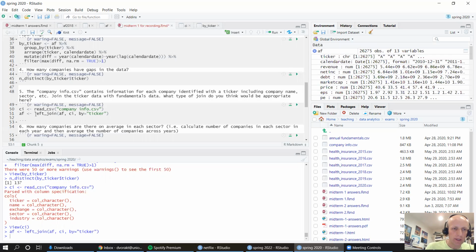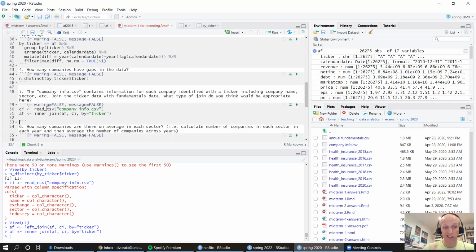Let's see if inner join makes a difference. If we did inner join, that means we would keep only data that have information both on annual fundamentals and the company info, like the name and the sector. And that doesn't change, which means that for all the tickers that are in the annual fundamentals data, we have information on their name and sector in the company information data. So we can keep it as a left join or inner join, same result.